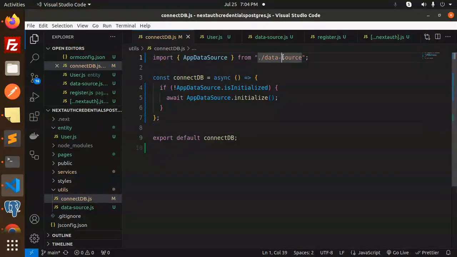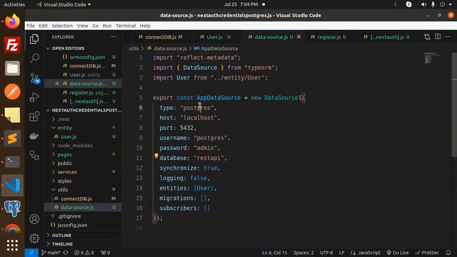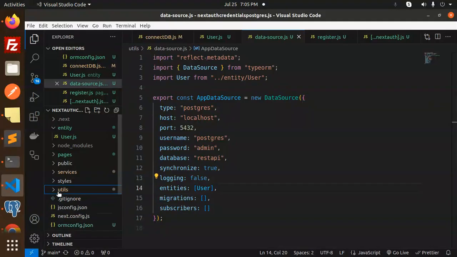Then we have to create the data source file where we have all the credentials with Postgres: localhost, port, username, password, database name, synchronization. Whenever synchronization is true, the table will be created automatically with this database name. For logging, if you want to log the files, you can make it true. Entities: currently we have the user entity. If you have migrations or subscribers, you can put them over here. Right, this is the connection, and this utils one is completed.